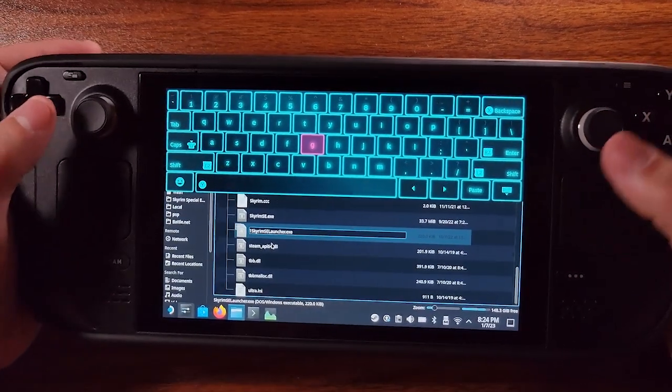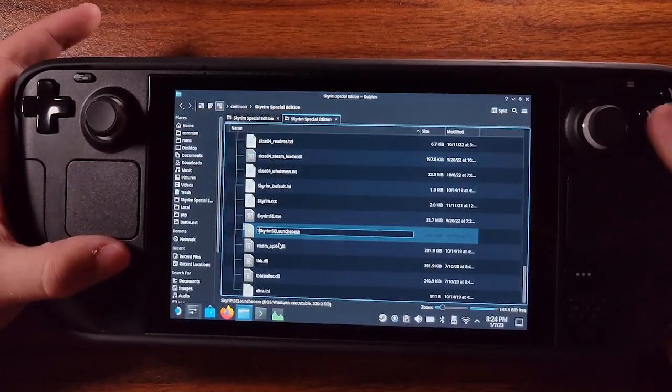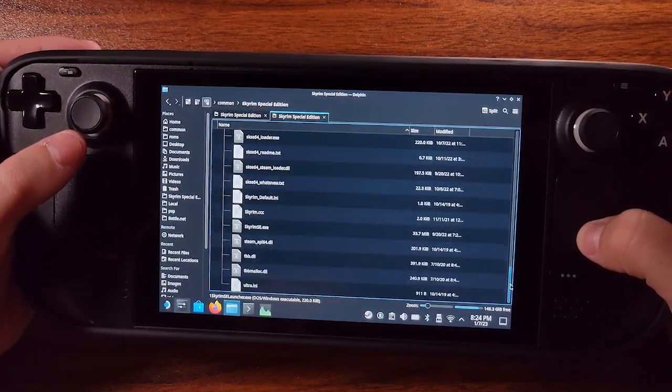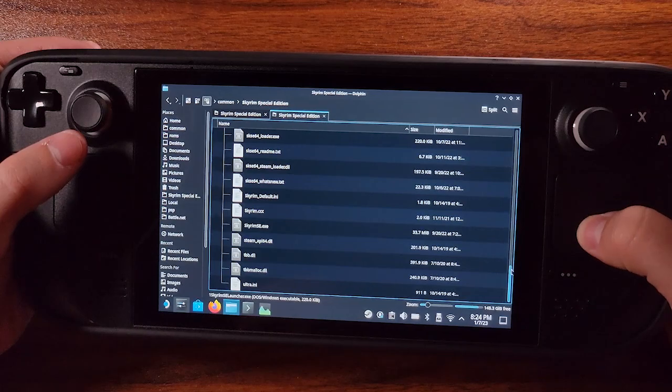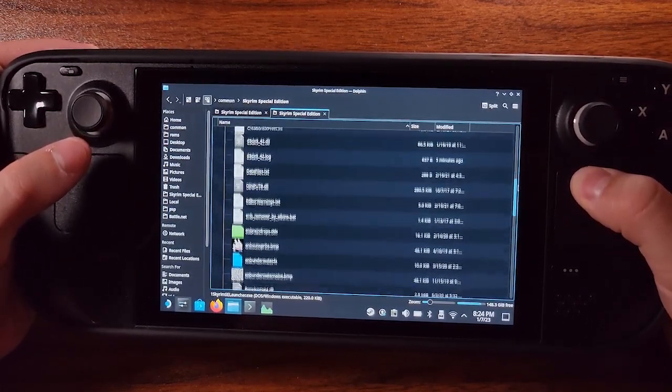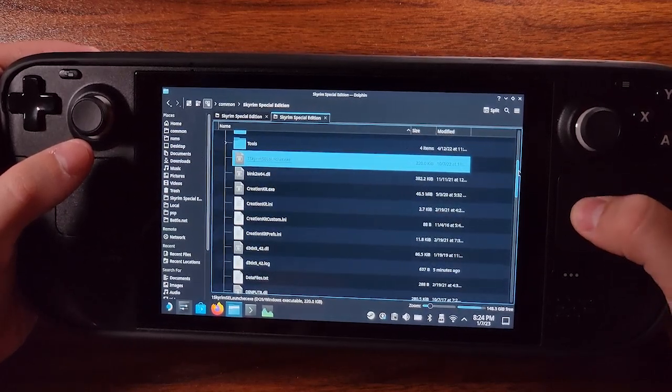So now Skyrim won't launch that one. And I should be able to find the other one. Unless I accidentally deleted it, which, that can happen. That can happen.